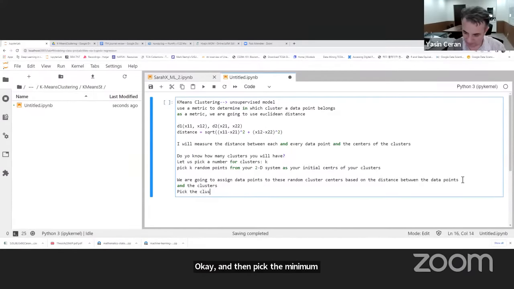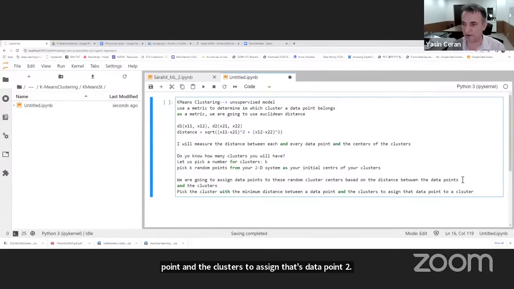Pick the cluster with the minimum distance between a data point and the clusters to assign that data point to a cluster. So I'm going to measure the distance between this data point and all these 5 clusters. Whichever gives me the minimum distance, I'm going to assign this data point to that cluster. This is going to handle the initial assignment of my data points to some clusters. It's going to be totally random at this point and may not make any sense, which is okay.